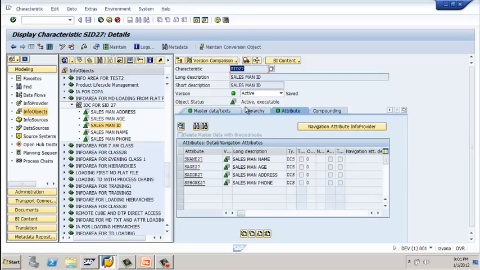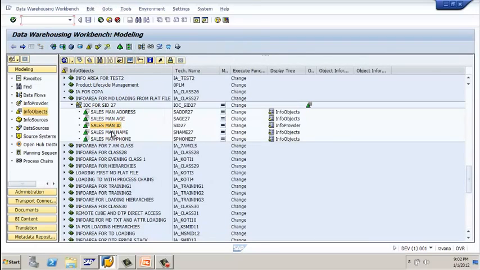First, create a salesman ID info object. Under this info object, go to the attributes tab. Under this tab, please create the name, age, address and phone number info objects, four in total. Once you have created all these, click on activate. Once you activate, it will display like this. You have to make sure that you have the same settings. Once everything is the same here, what we need to do is create a data source.